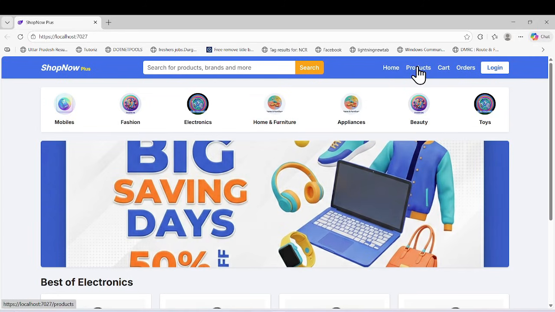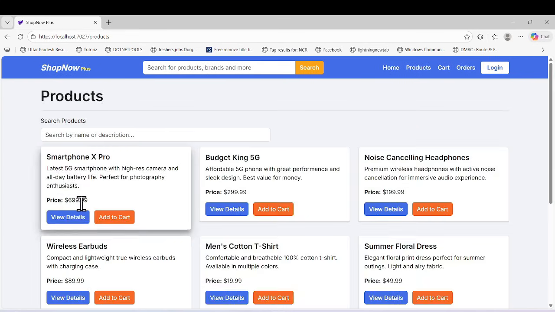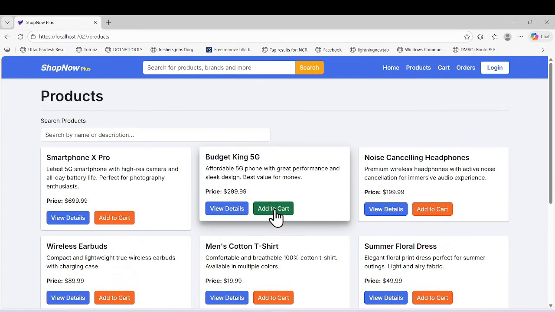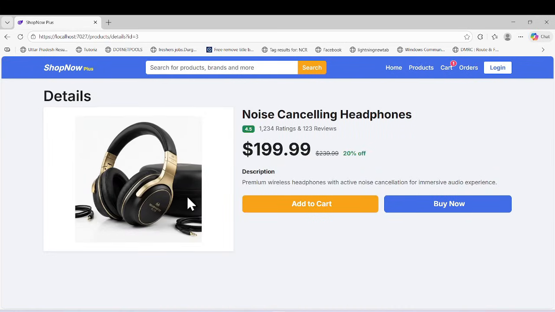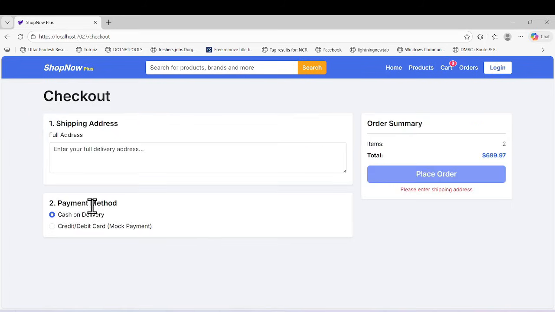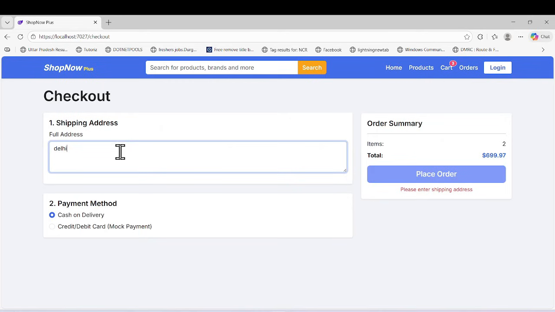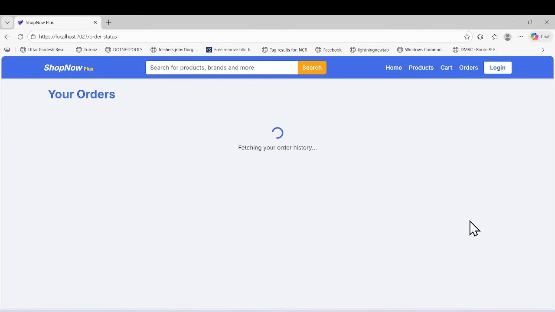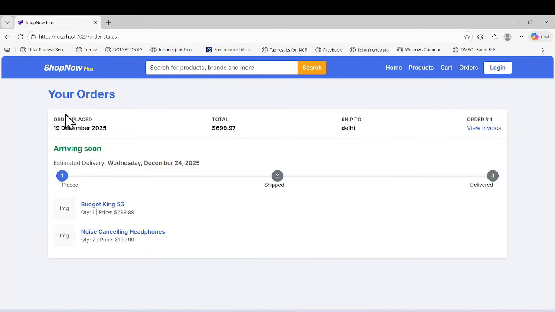Like we have the product page. Once you click on product, all the products are shown here. If you want to add an item, or see the view details, you can see the view details. Also you can add this item, and once you add it, if you want to order, you can check out that section, add the address, and place the order. Once you place the order, you can see all the orders available here as a tracking system. So it is a complete online shopping app.